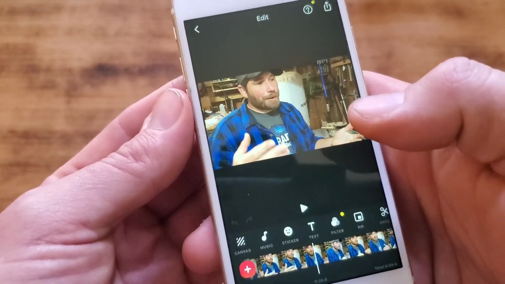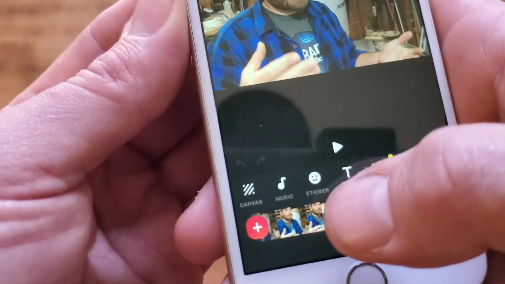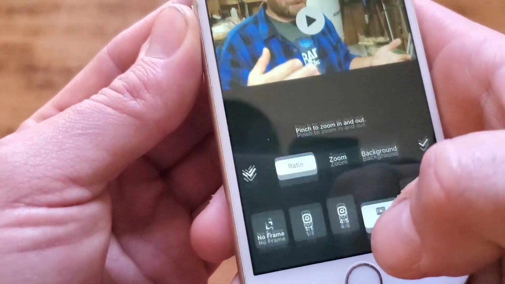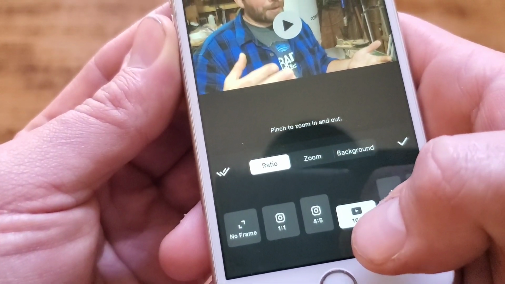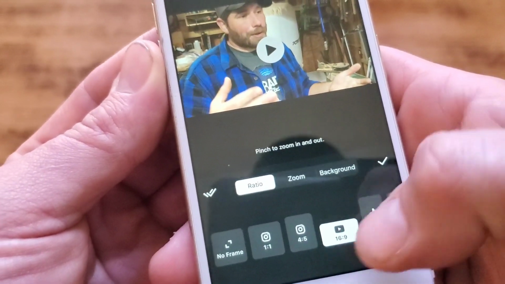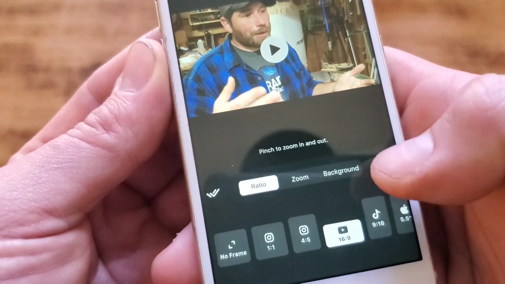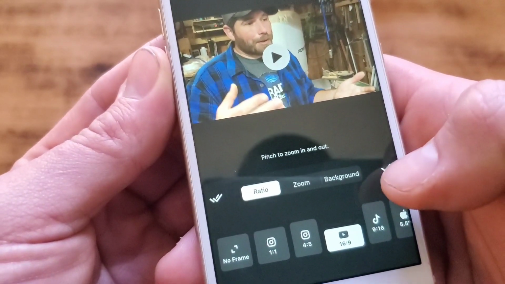I just ramble for about 4 minutes. But anyways, you got different options down here. You got canvas, which is pretty important. You want to set that to 16:9 for YouTube. You can see they have the other symbols for other platforms.